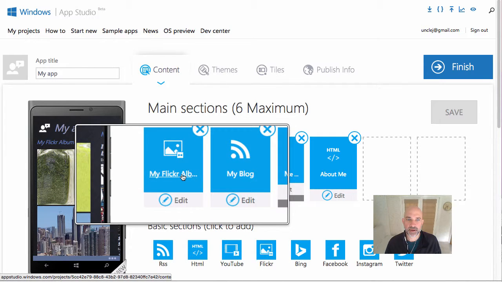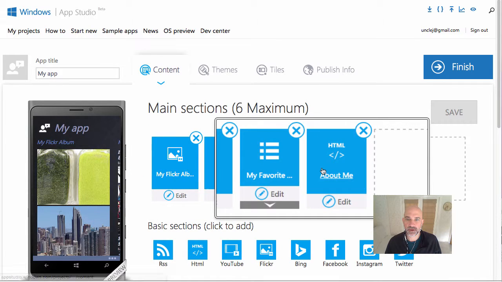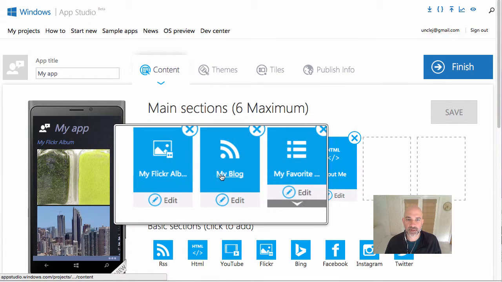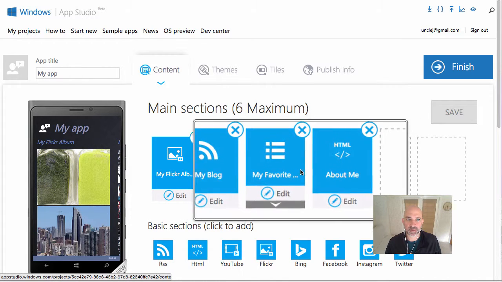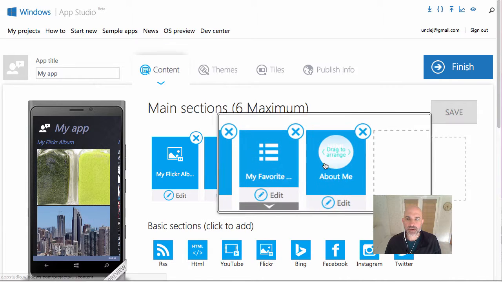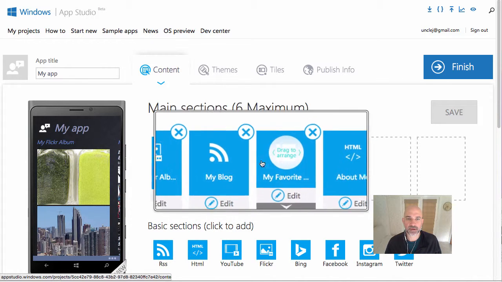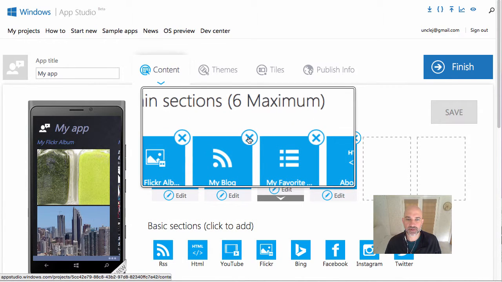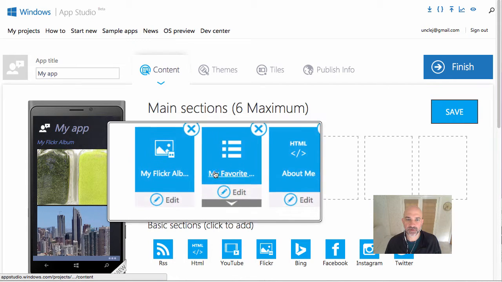So on our content, we have 6 sections of content we can create, and there's the Flickr by default, the blog, my favorite albums, and a bit about me. That corresponds to the pages that we swiped between before. We can modify or delete any of these. I'm probably going to delete the blog one for now, so let's just remove that. That requires an RSS feed, so we can learn more about that later. So I'll click on delete. Now I just have 3 sections.